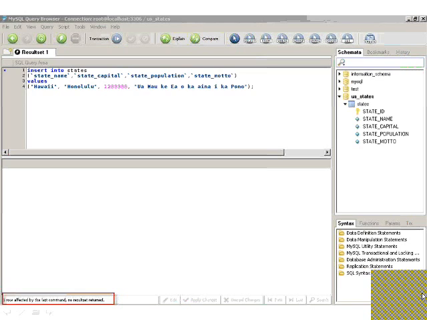The next part of it, in between the parentheses, uses the column headers: state name, state capital, state population, state motto. If you also notice, each one of these column headers is preceded and ends with a little backwards apostrophe that's found on an American keyboard to the left of the number 1.